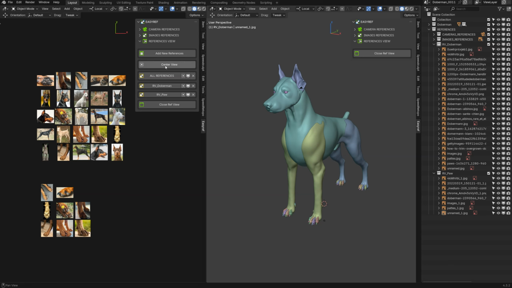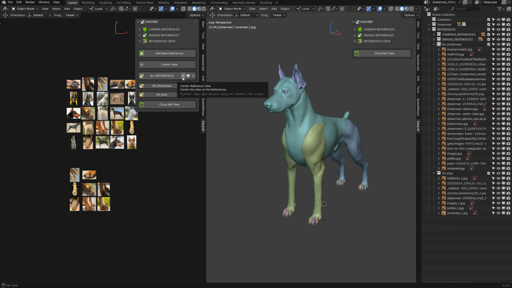You can center the view. After that, you will have all the references. You can select them like that. You can zoom on all the references. In fact, that will center the reference view to the selection. You can hide everything. You can remove everything.